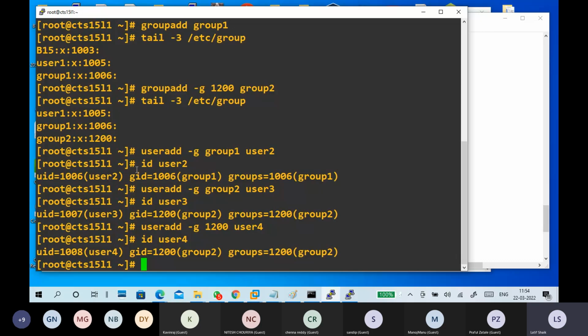Group 2. So the thing is, user 2 belongs to group 1, and user 3 and user 4 belong to group 2 as their primary group. You guys understand your primary group adding, group adding, user adding? I didn't give a password, but do you understand?